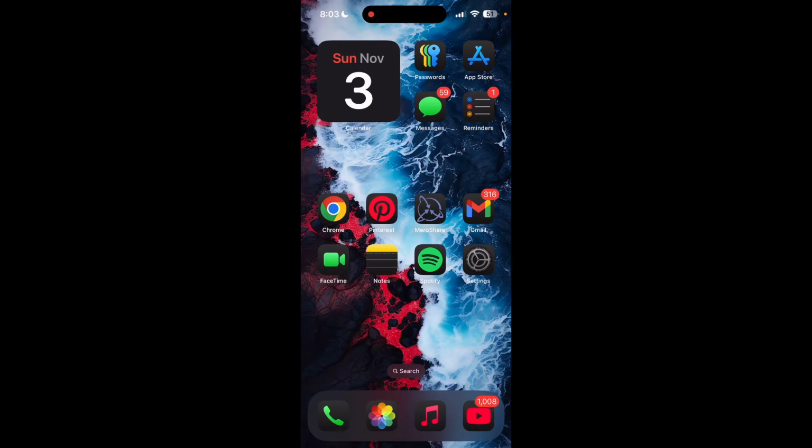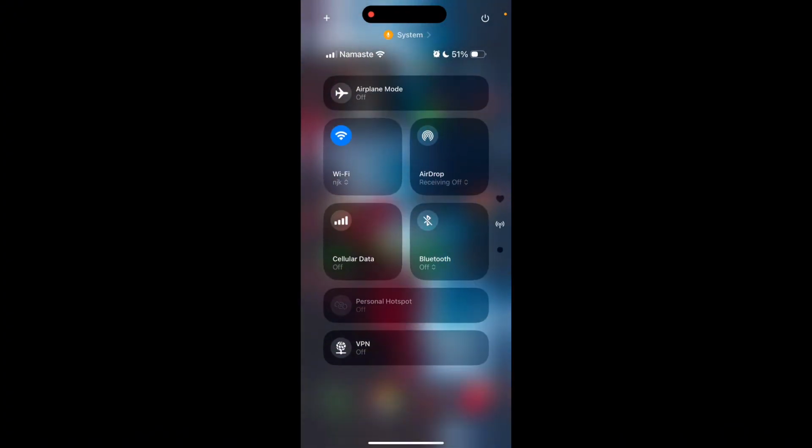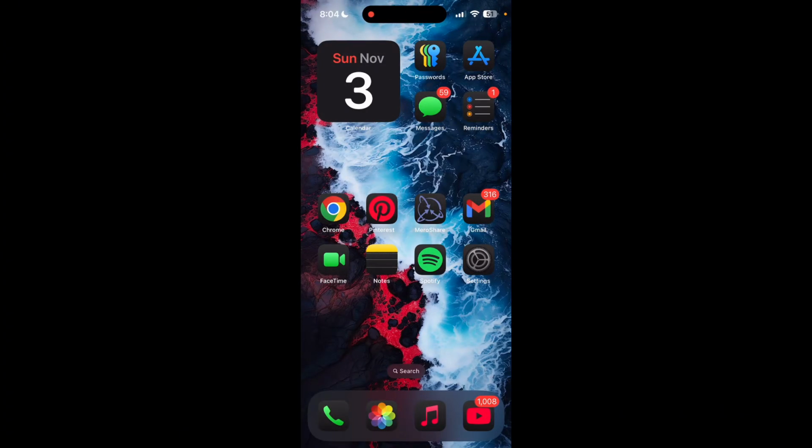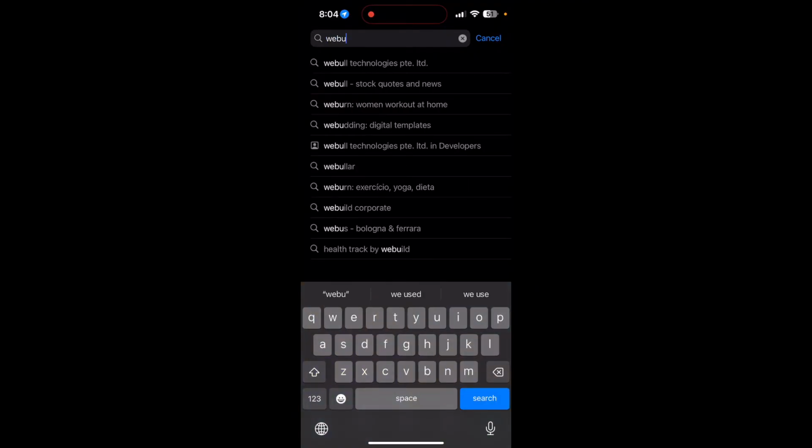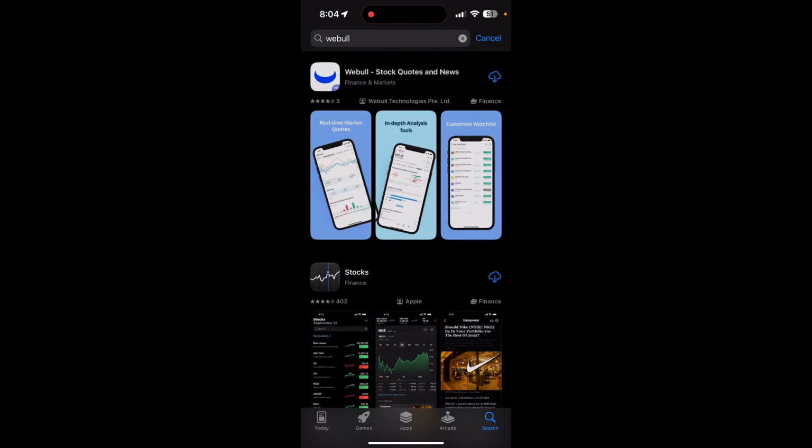In this video, we are going to learn how to download Webull application on your device. First of all, make sure that you are connected to your internet. After that, find and open App Store or Google Play Store on your device. On the search bar, type in Webull and click on search.